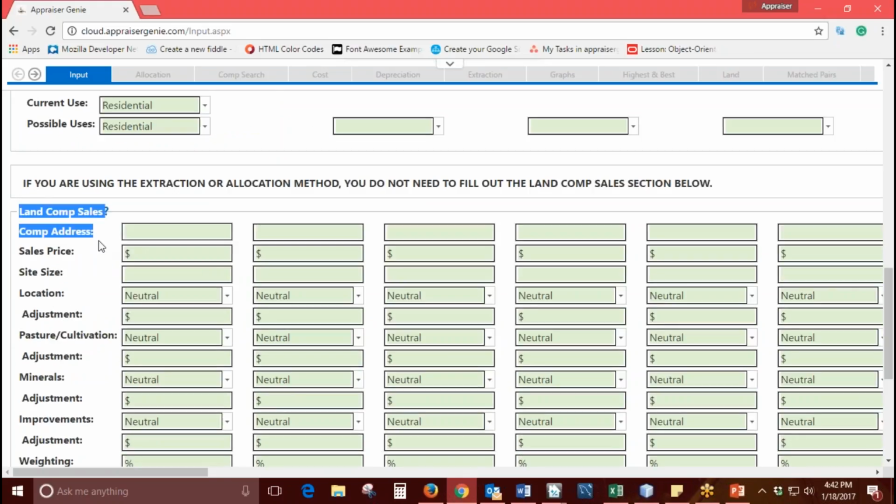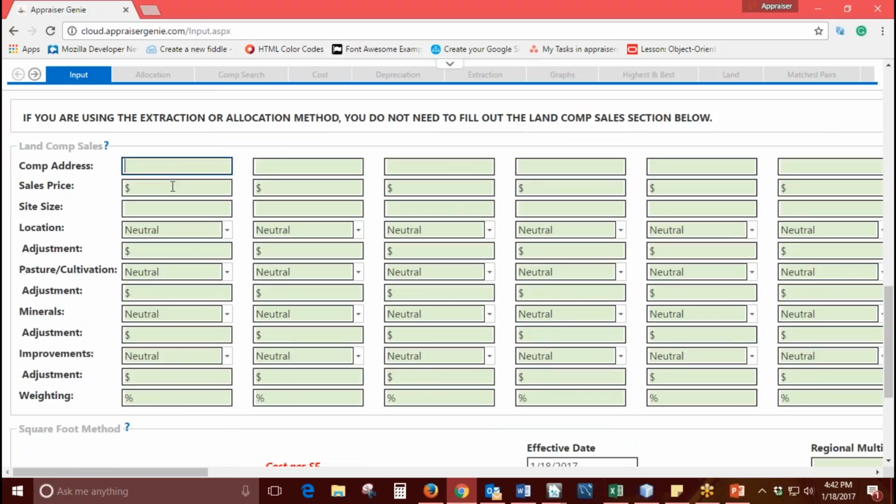Land comp sales. Generally, most appraisers don't use this section. You'll notice there's green boxes that you can actually click on and put in your own information.